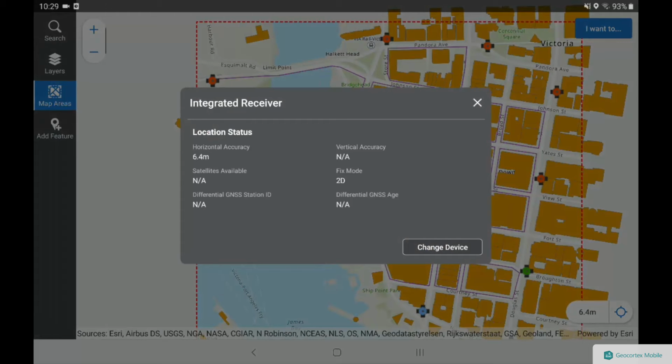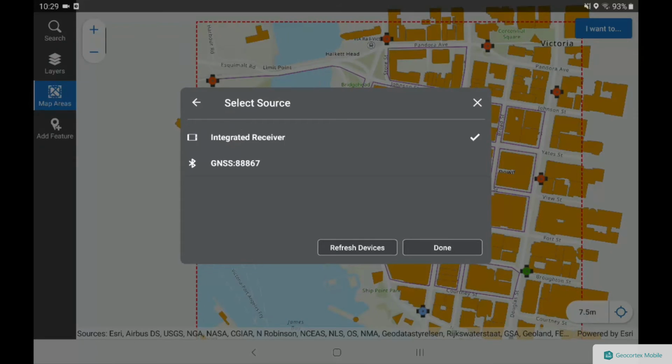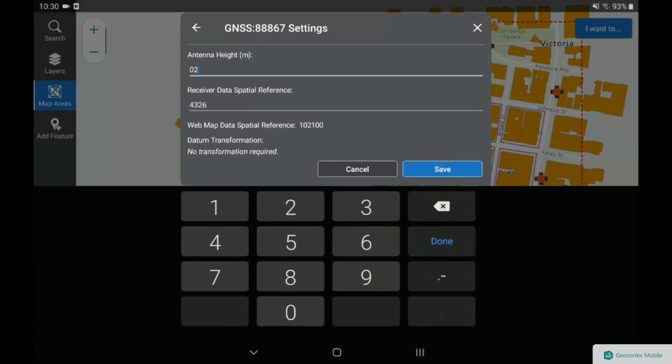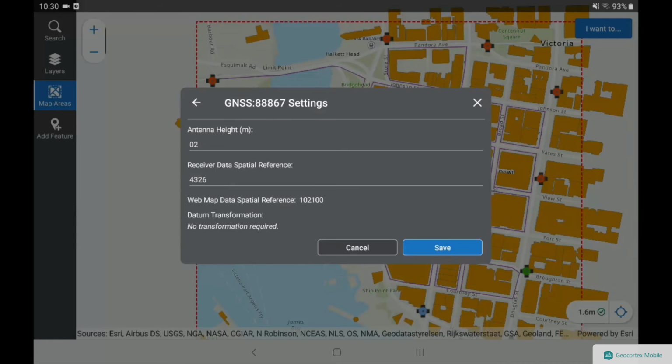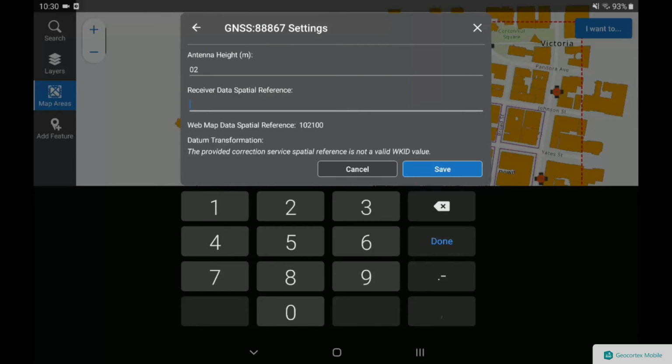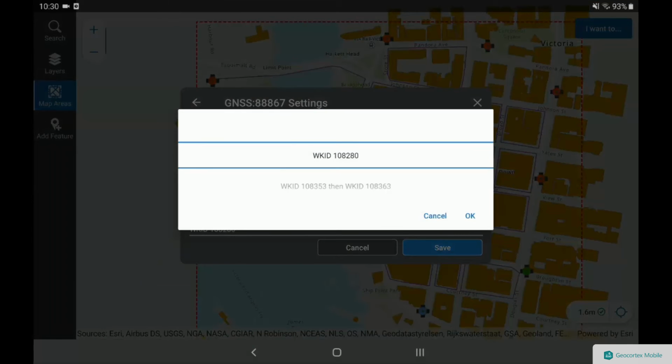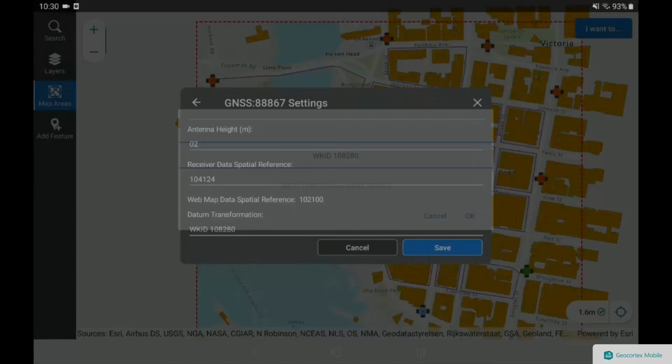To switch to my receiver, I simply go to Change Devices, pick the one I'd like to, and now I'm taken to a user settings screen which matches what we saw in Designer. So here I can provide an antenna height. If I'd like, I can change the well-known ID for the receiver that I'm using. So there's again that WGS84 value from before, but I'm using an SBAS system, so I'm going to update that. And now I have a list of various transformations that I can make, so that way all my data ends up in the same system.